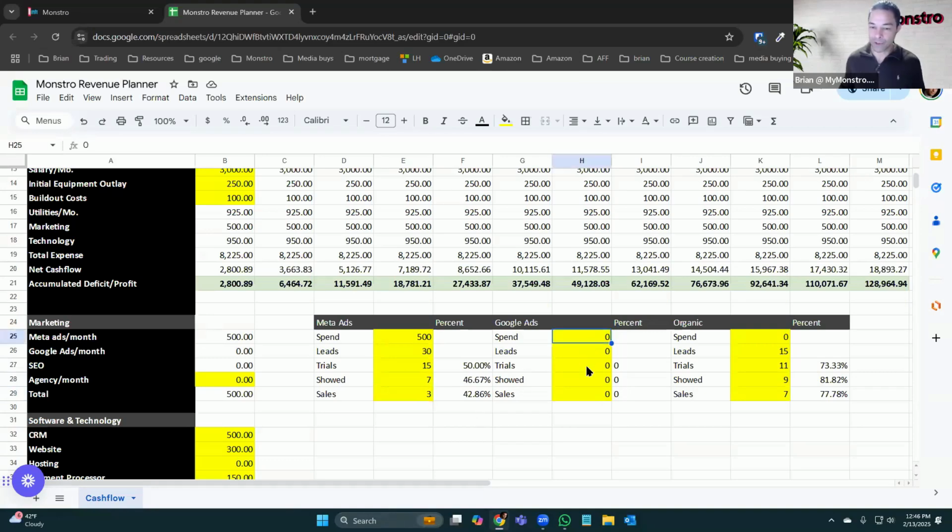Do the same thing with Google Ads. Do the same thing with organic. If you're not running Google Ads or you're not getting organic traffic, well, you can just put zeros in there and everything's fine. Okay. For organic, the only spend you would have is if you're spending money on SEO. If you're investing in SEO to get more traffic to your website organically, you'd put that fee in here.